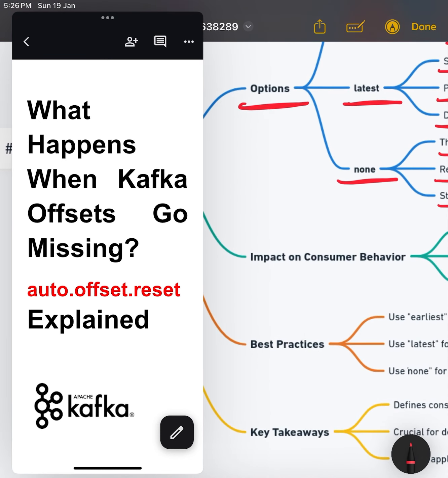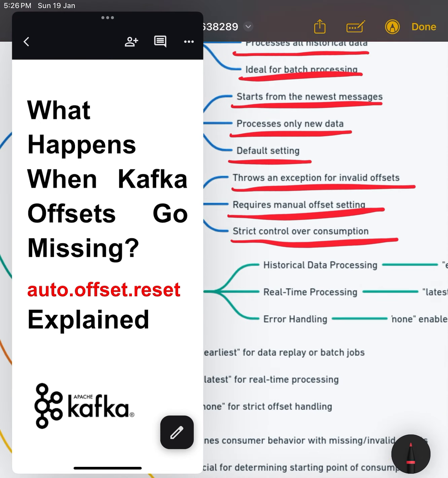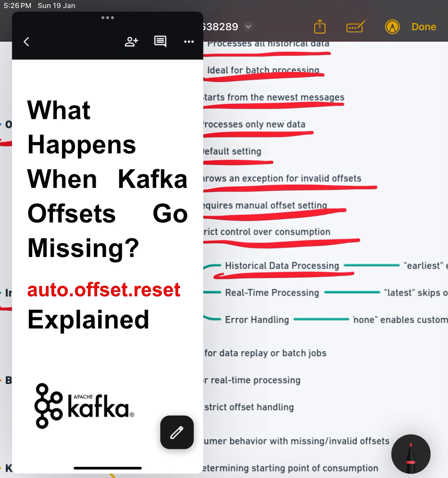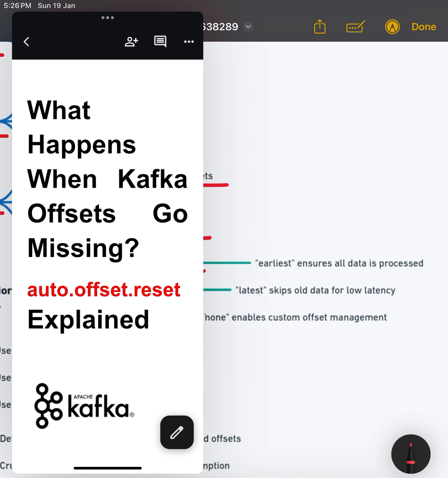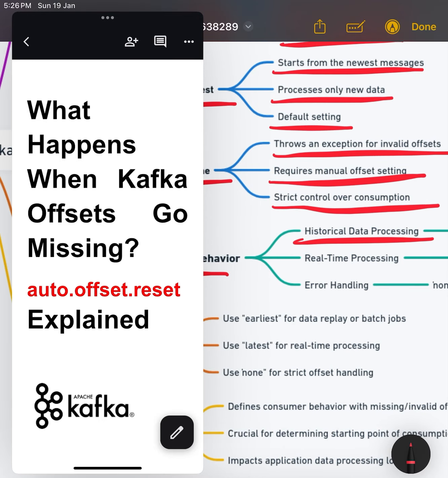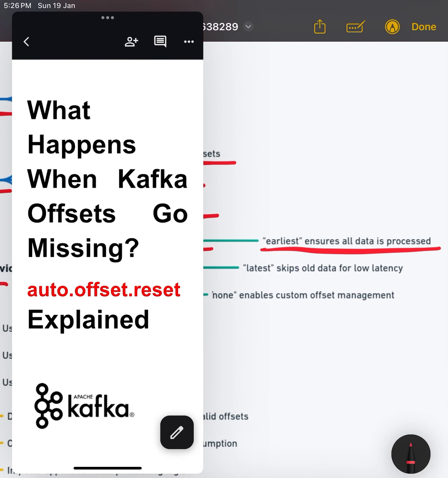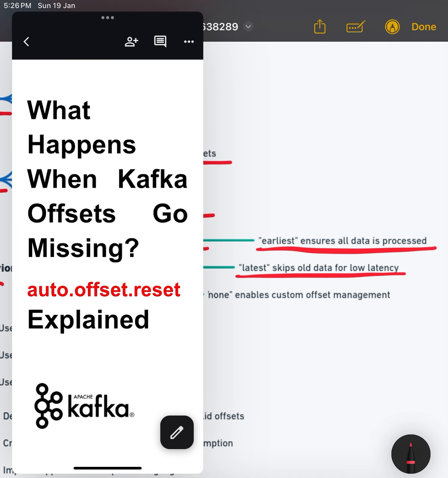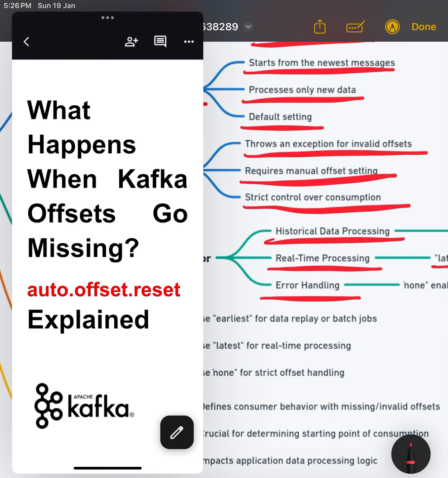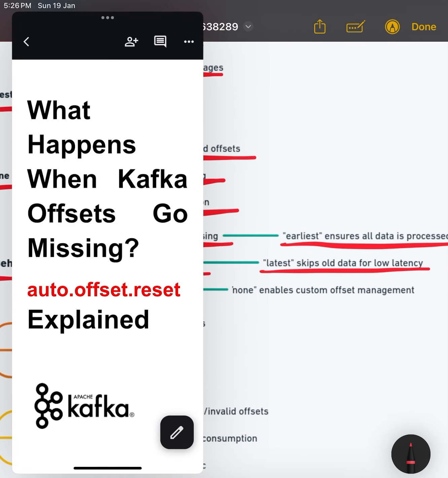Impact on consumer behavior. Historical data processing. Using earliest ensures no messages are missed, but it may lead to higher latency when catching up on old data. Real-time processing. Using latest ensures immediate processing of new messages, but older data will be skipped. Error handling. Using none allows for custom error handling logic when offsets are invalid.